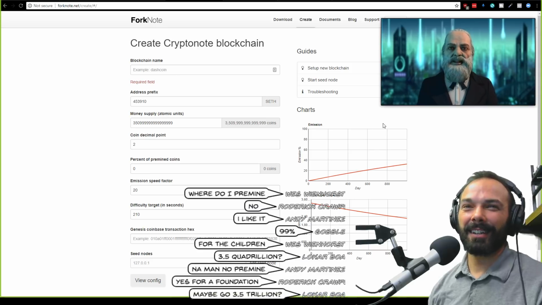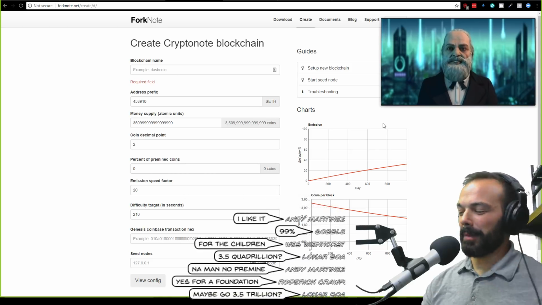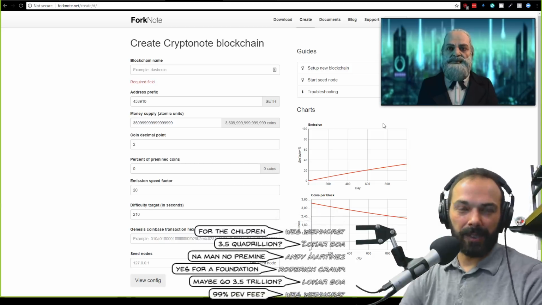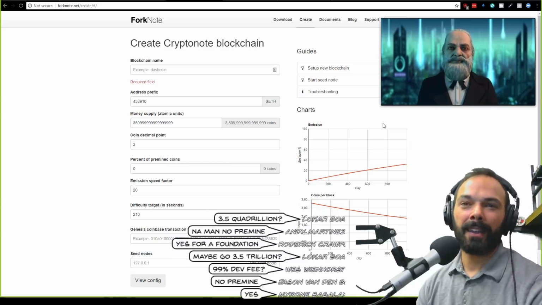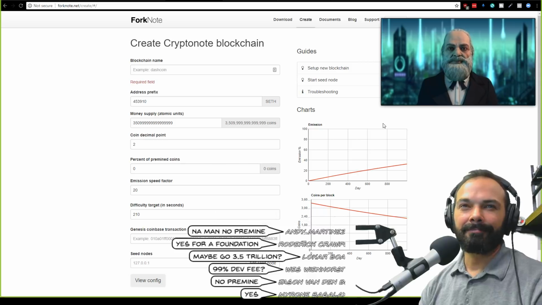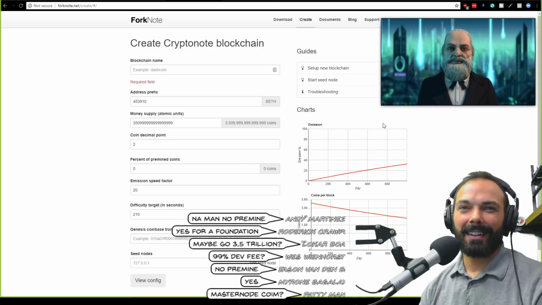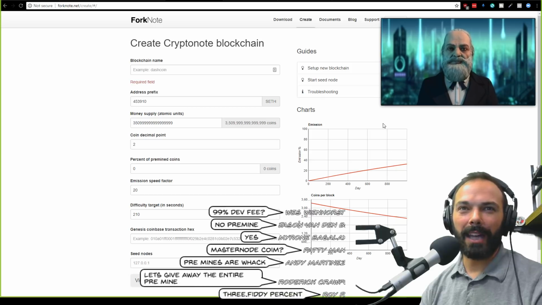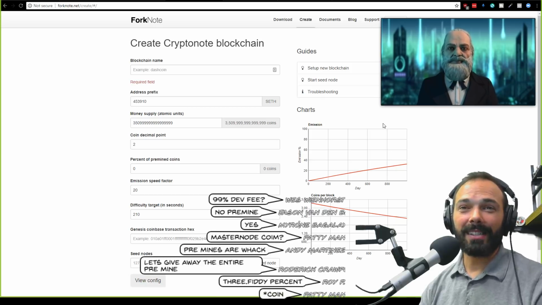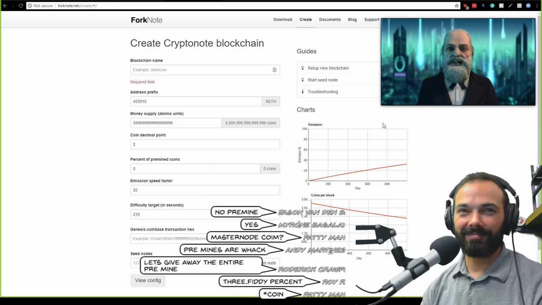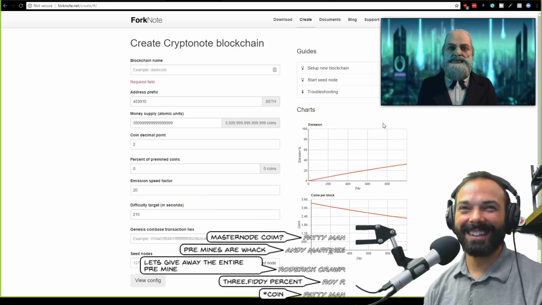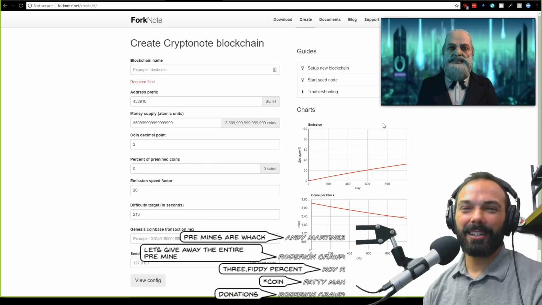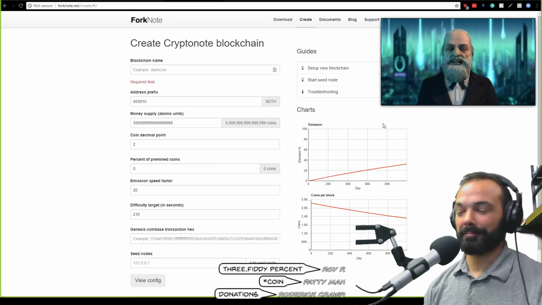All right, so we've got 2 decimal points. I'm seeing yes for a foundation in the comments also. Some people are saying no premine. Masternode coin? No, Patty man. Roy says true 50%. Andy Martinez says premines are whack. And Roderick Crawford says, let's give away the entire premine. You might as well go with 0 at this point, and it's easier.